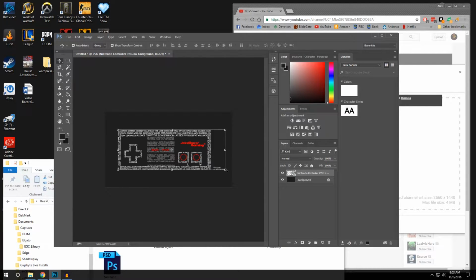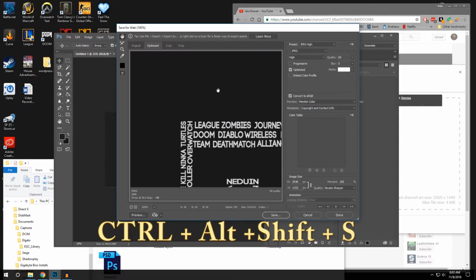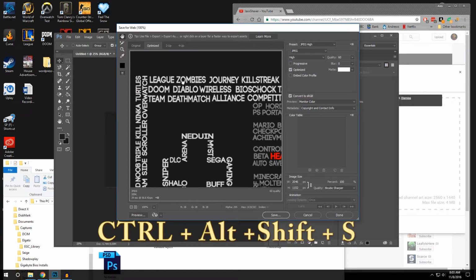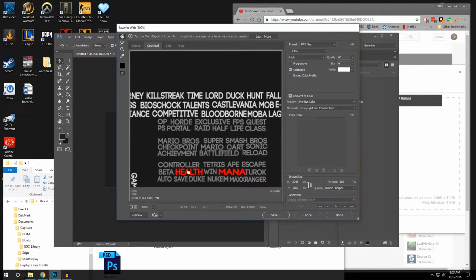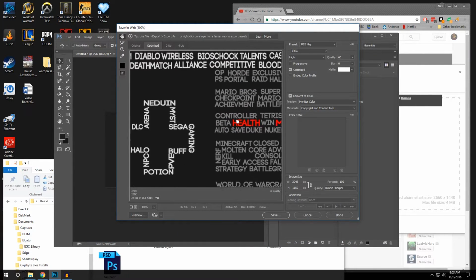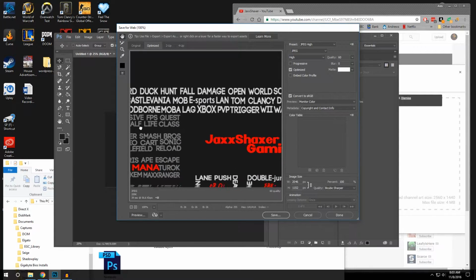So basically with this picture, I know it's going to be too big when I save this, but I'll kind of show you the process for how you save. If you click Control-Alt-Shift-S, this brings up an option that probably not a lot of you have seen. This is for web media, for web photos. It's a better way of saving.